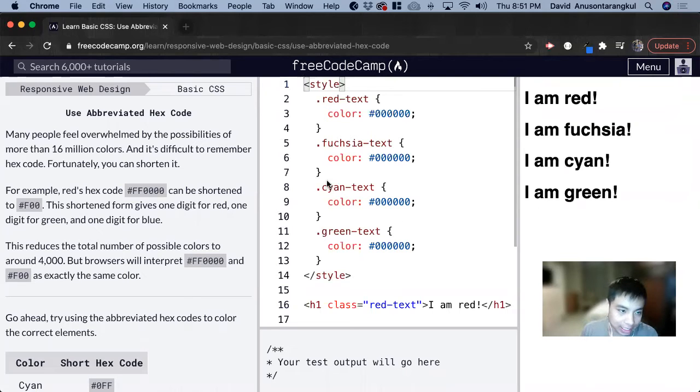Today we're going to do a CSS tutorial on freeCodeCamp. We're going to learn about the abbreviated hex code.